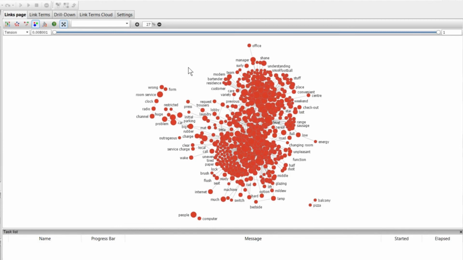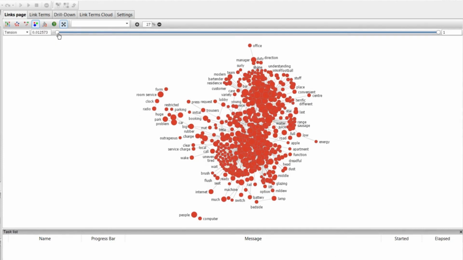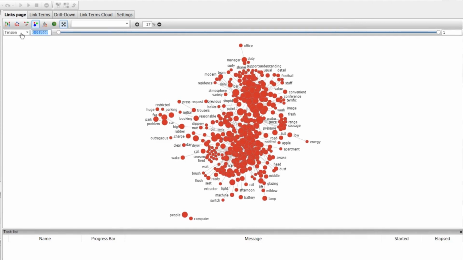So one of the first things we'll want to do is adjust some of the settings on the toolbar, such as the range of keyword results that we can see on the graph. Some of the ways we can do this are to click on the circle here and drag it, or we can type in a target value.